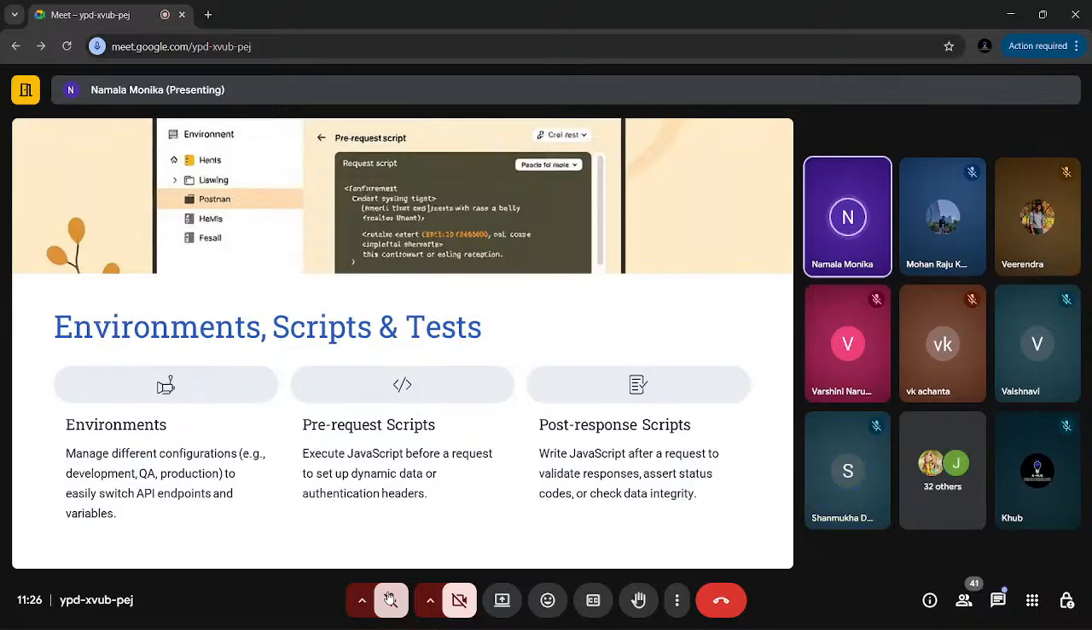If we write the script, that is pm.response.to.have.status(201), what it will do is, when we run the API in Postman, if we get the status code as 201, below we'll get the status codes, right? If we get the status code as 201, the script also says the test is successful. I'll show you.